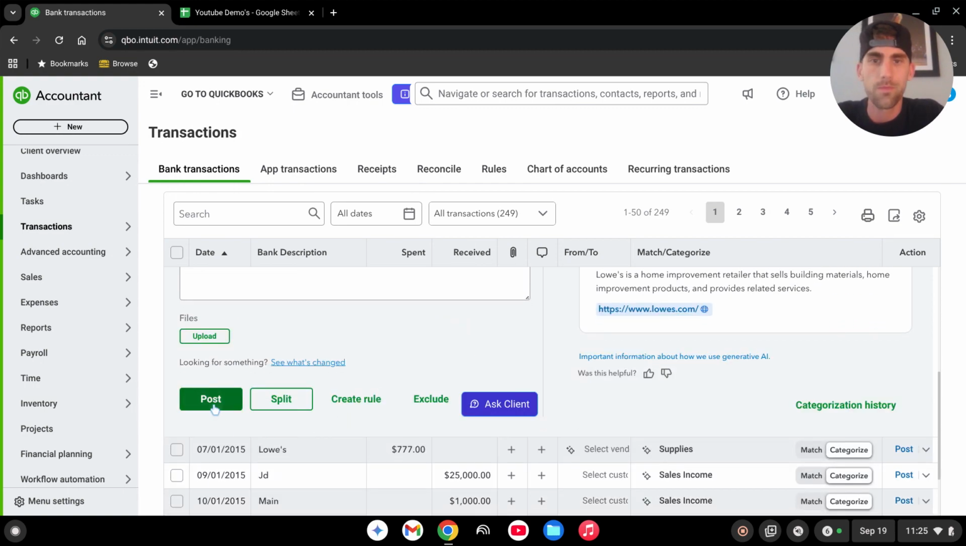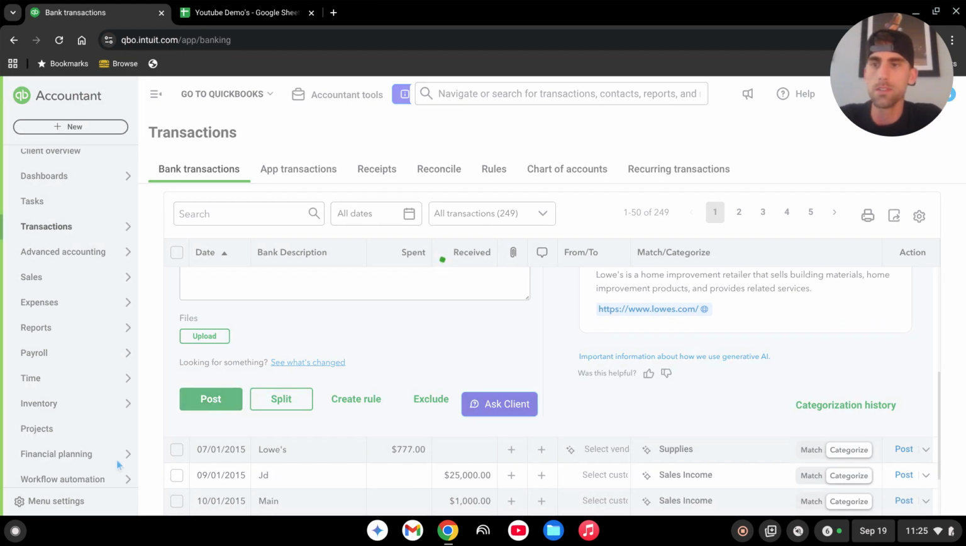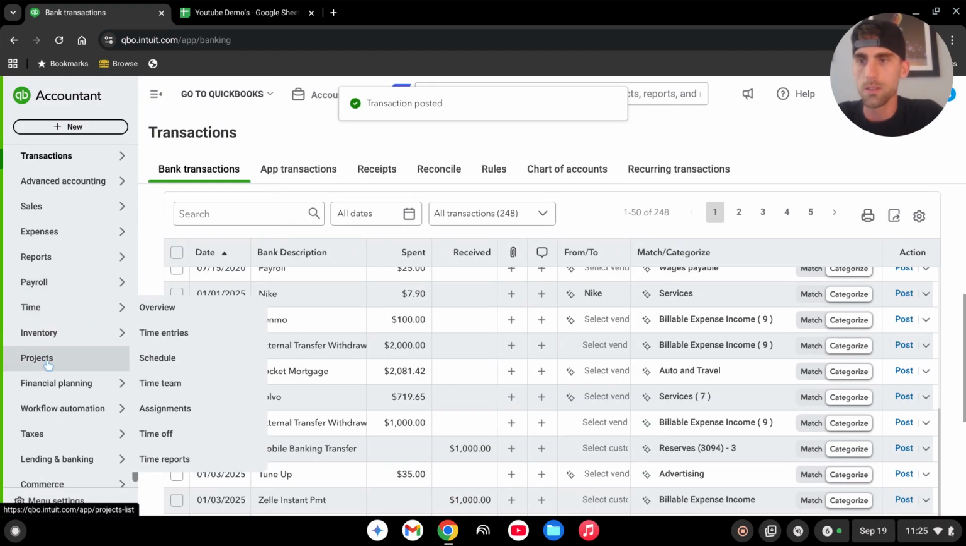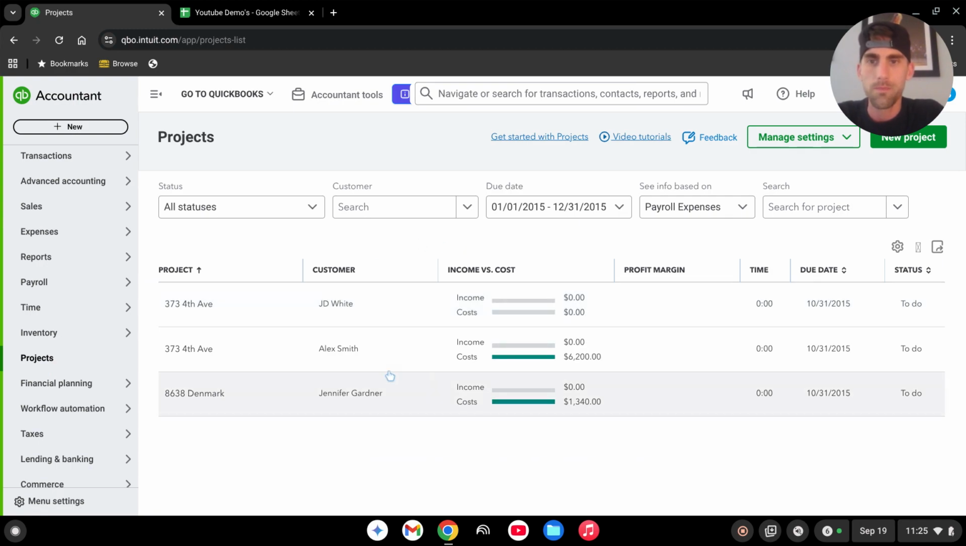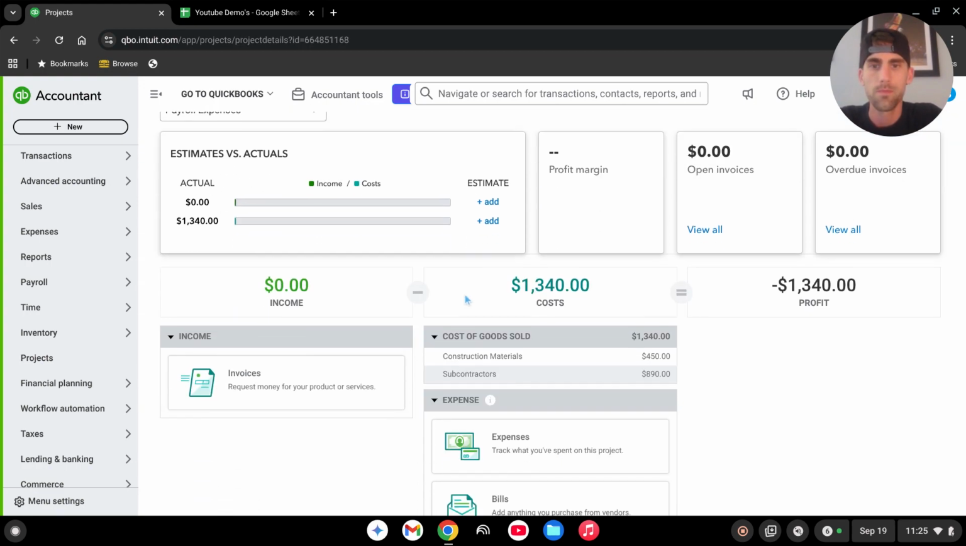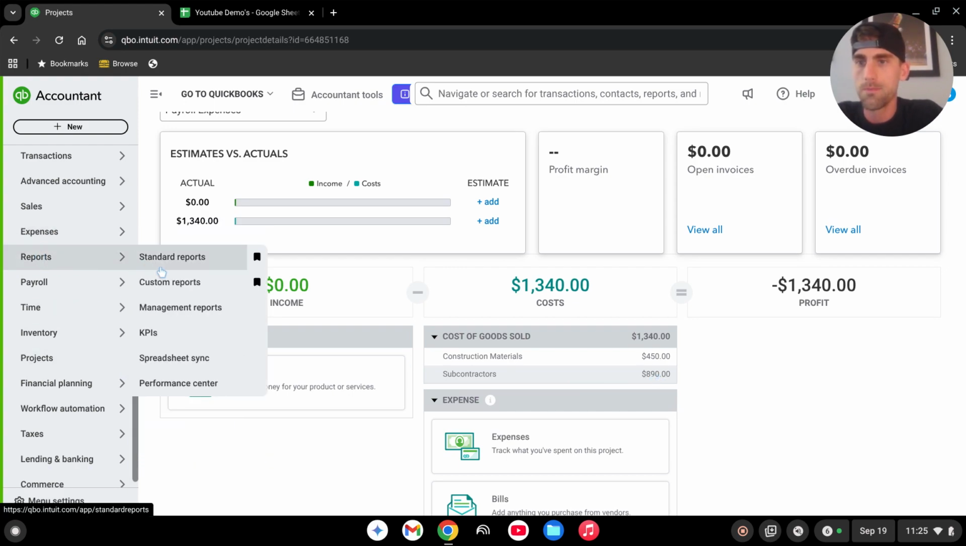Alright. So now we'll get to see what this looks like in the projects. So now you'll see the costs are going up. And then what we see here is our breakdown. So if this is how you want it to look, we got our construction materials and our subcontractors now. So we know what this breakdown is and what that looks like.